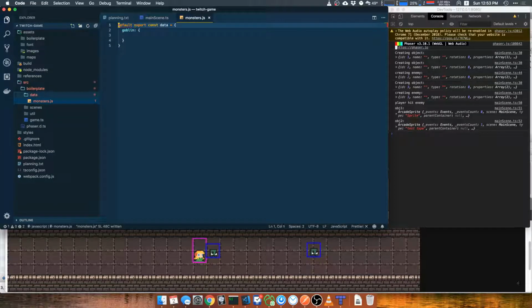Is that gonna make it better? All right, let's just do it this way. I always mess up the syntax of what you're supposed to do for this. That works at least. So we're just declaring a constant and labeling it as the default export for the module.